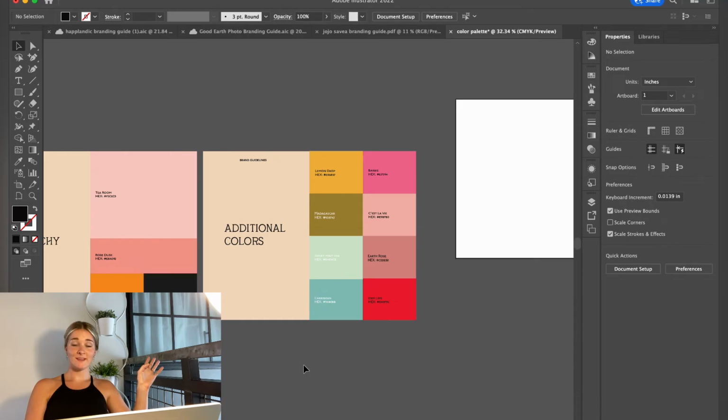Perfect. And there you go. You can plug the hex codes in anywhere. These are your colors. Use them on your website, business cards, logo, whatever else your heart desires.